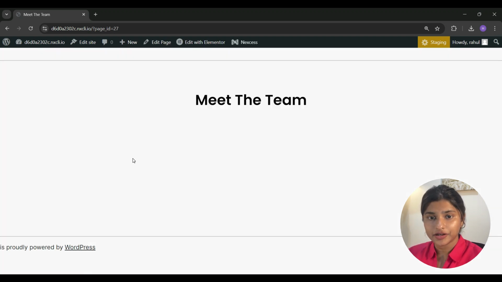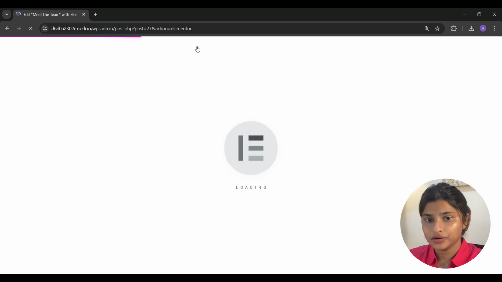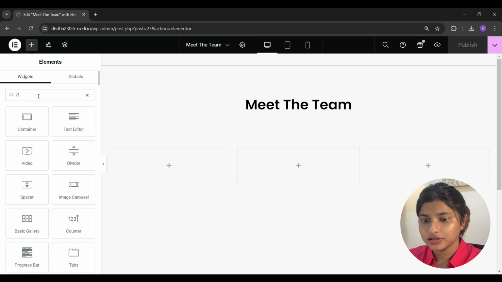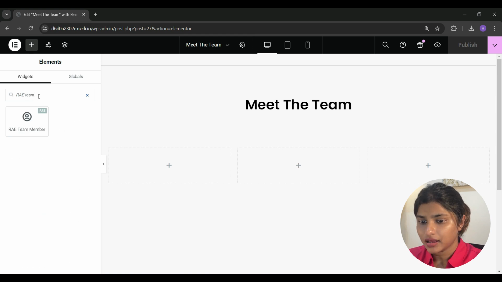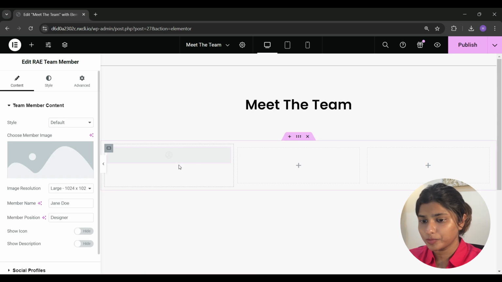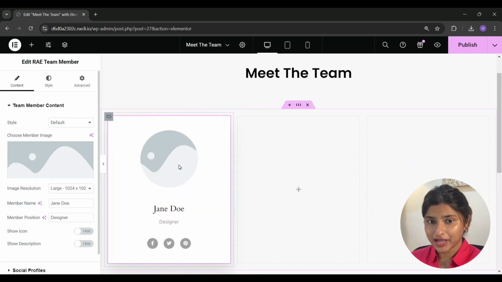Now go to the page where you want to add the widget and then click on Edit with Elementor. And now here on the left-hand panel, search for RAE Team Member. Once you've found this widget, just drag and drop it. And this is how it will look by default. So now let's start customizing the widget.